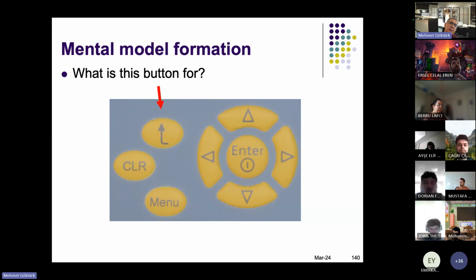Again, for example, what is this button for? This button is going up, something like that. But based on the previous experiences we have lived through, that's probably the back button. Okay. That's probably the back button.